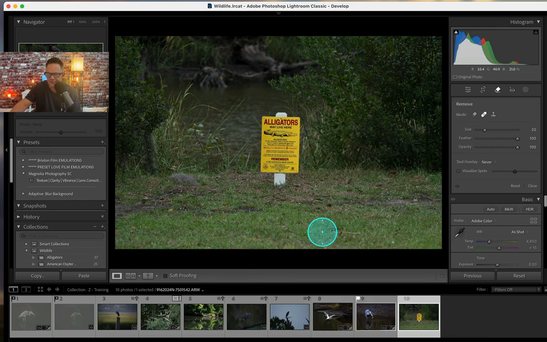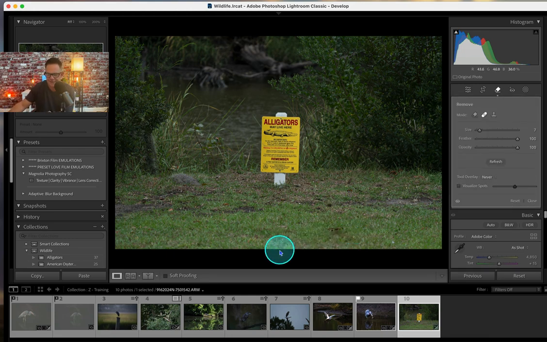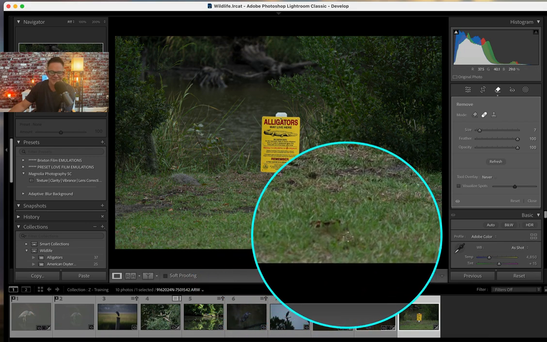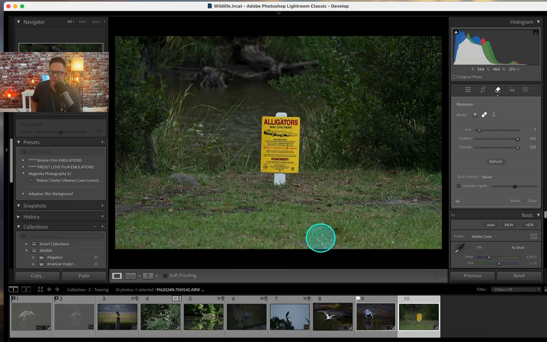So what I would do is I would get a small brush. We kind of want to always have a brush that's just a little bit bigger than the object we want to remove. And I would go over that stick, and you see it removes it, and we're not dealing with any artifacts. It just removed that stick very easily, very quickly.